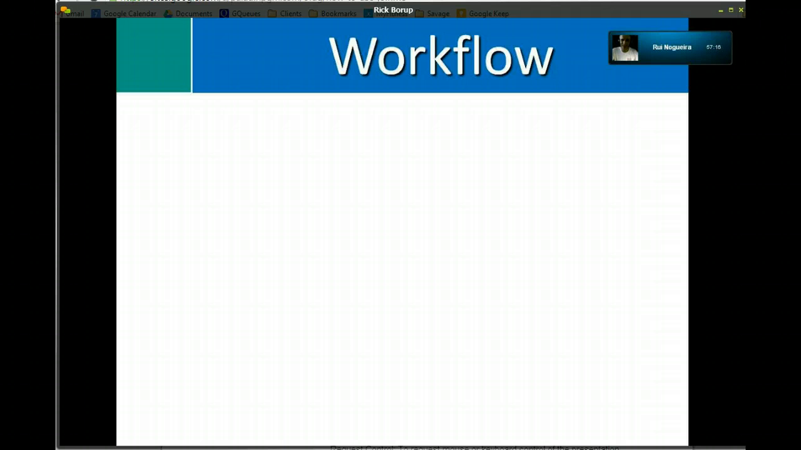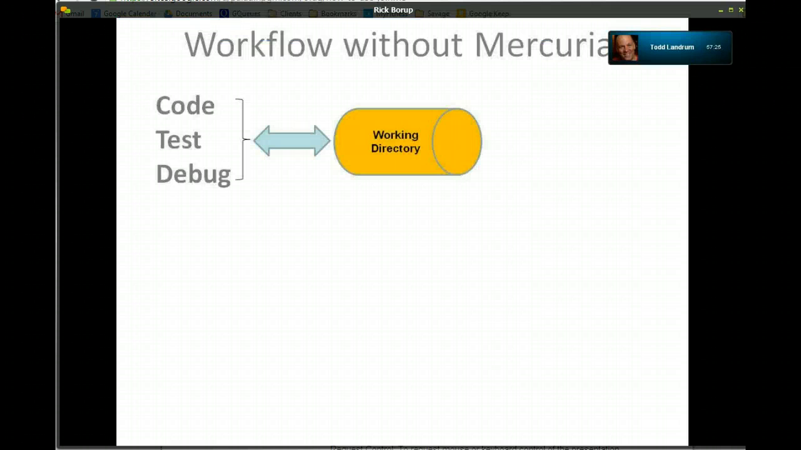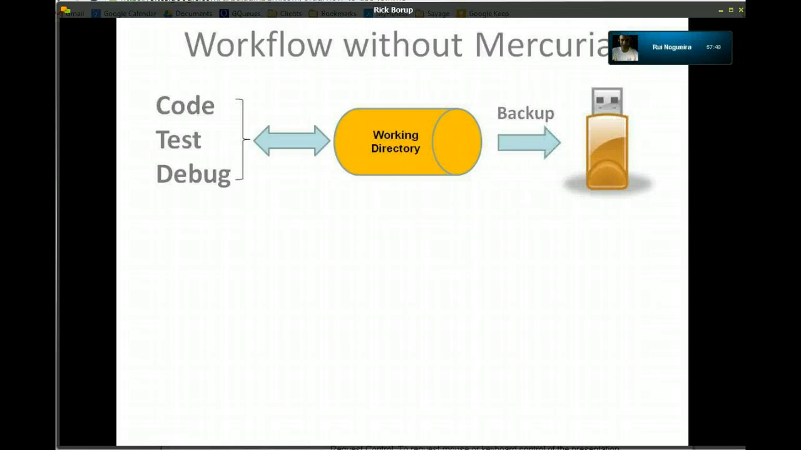We'll start to wrap up now by looking at workflow and a couple of other things to take us to the end of the session this evening. When you're working without Mercurial, you're going to be going through the typical code, test, debug cycle. So you sit down, you write some code, you test it, you debug it, you go back and you code some more. You go round and round in this loop, and while you're doing that, you're making changes to what we would now call the working directory, since we're talking in Mercurial terms. And at some point, you make a backup of that. And that's all there was to it. That was your workflow, basically, without a version control system.